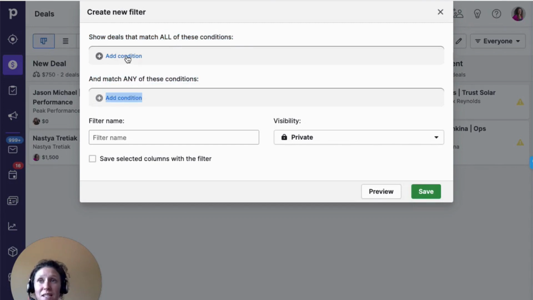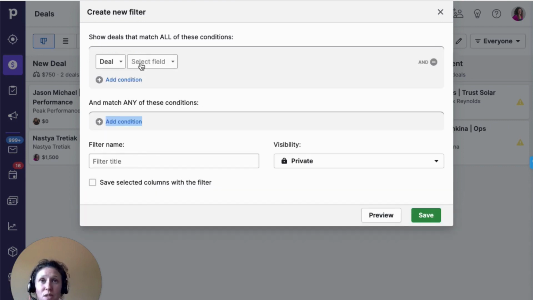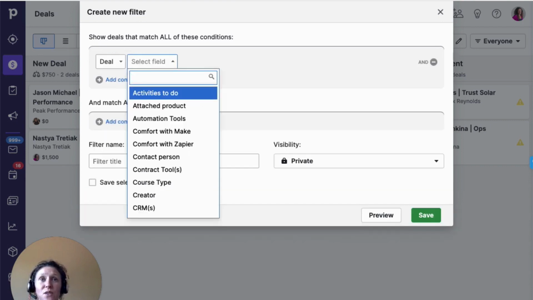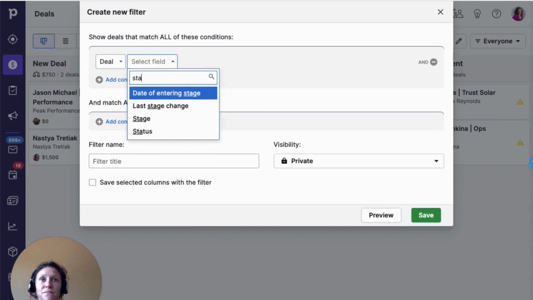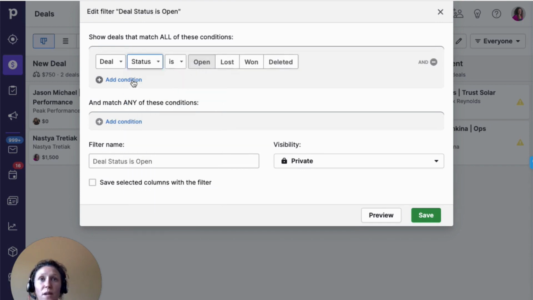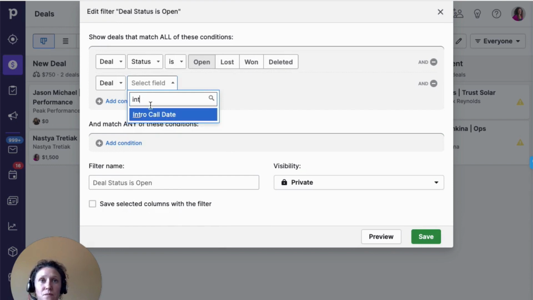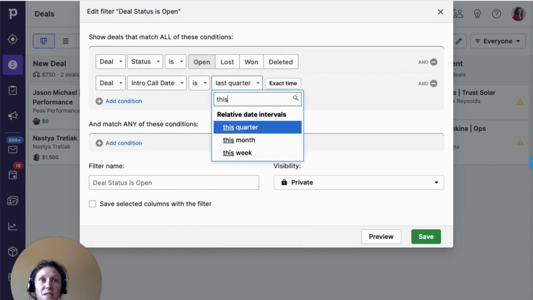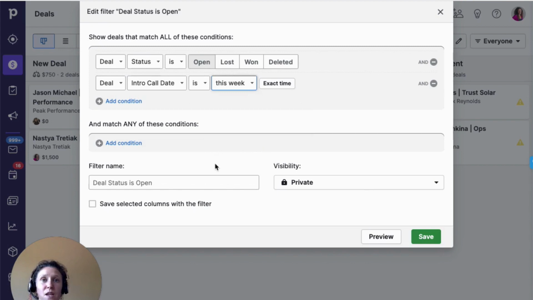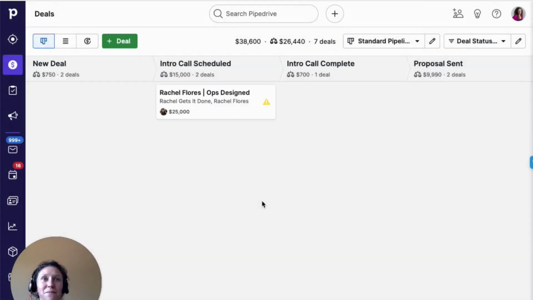So for the and statements, I'm going to keep this really simple, and I just want to say I want to see deals where the status is open and where the intro call date is this week. So I could name this if I want. I can update the visibility and I can use this checkbox, although it doesn't apply in the pipeline view. And then I would click save.